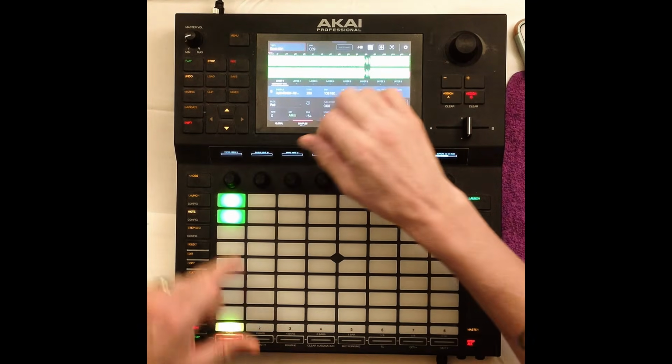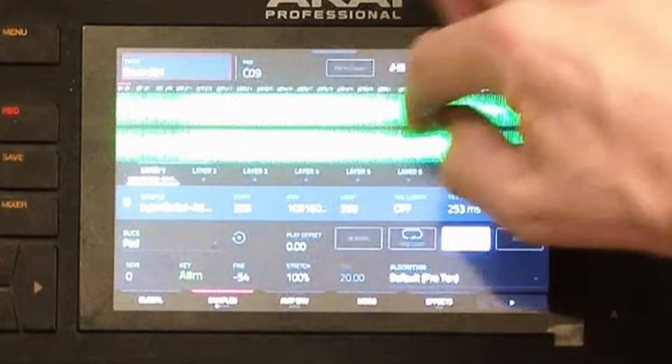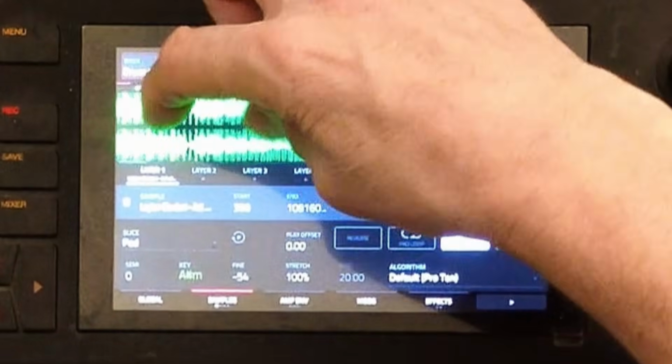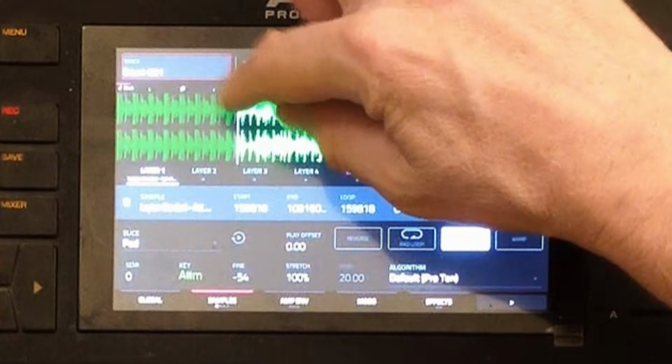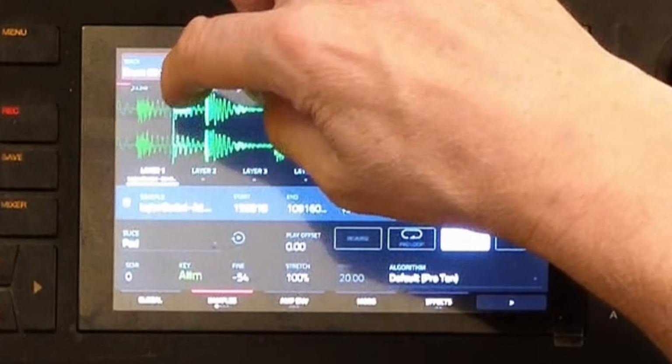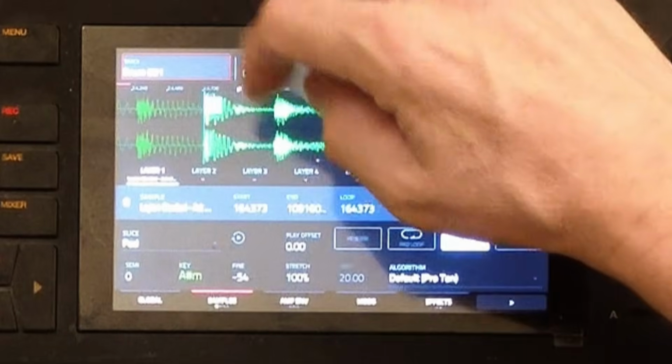And in this second guy here, we want the start point to be number 3, where that guy comes in.